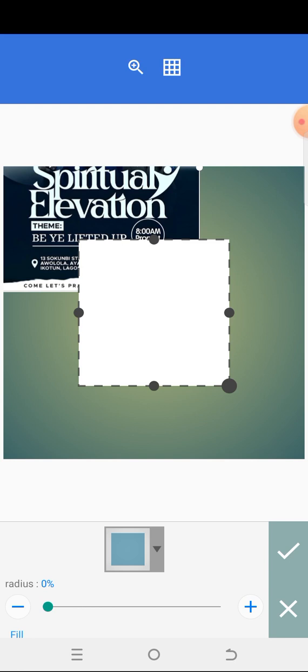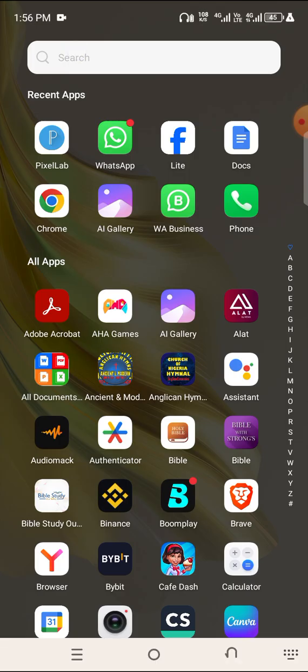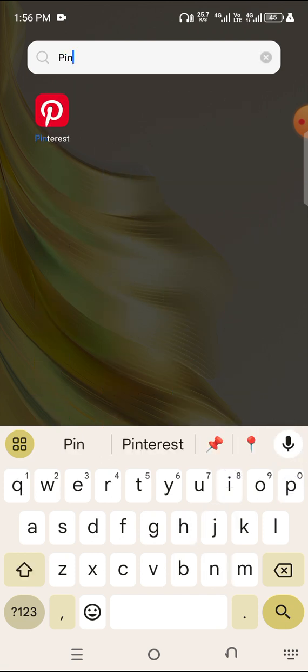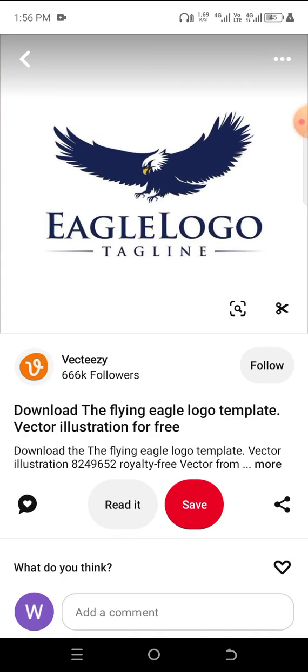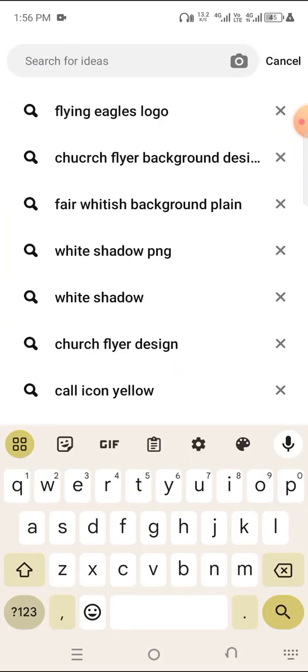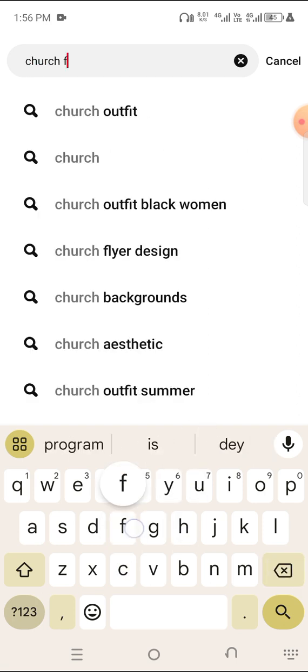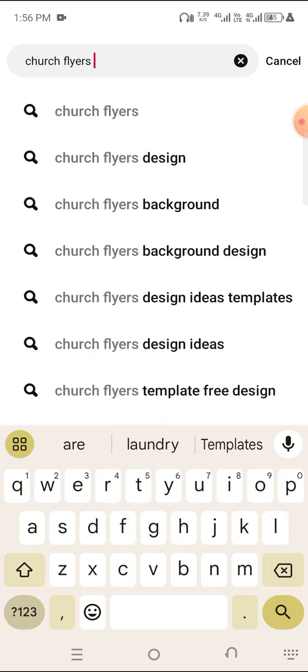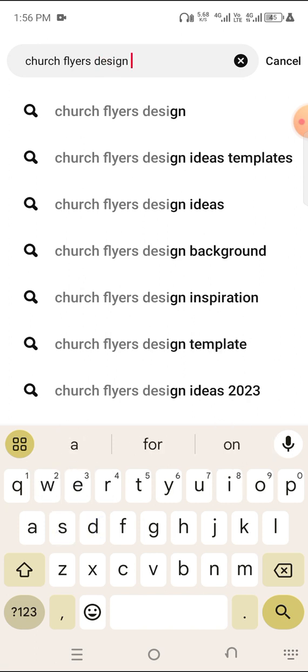If you want to design a flyer for a client, you can design it offhand, and you can also design it using a template. You just get ideas from Pinterest. Come to Pinterest first to get ideas. Don't just design a flyer anyhow. So I want to check for an address now. Church flyer design. I want to check an idea here.